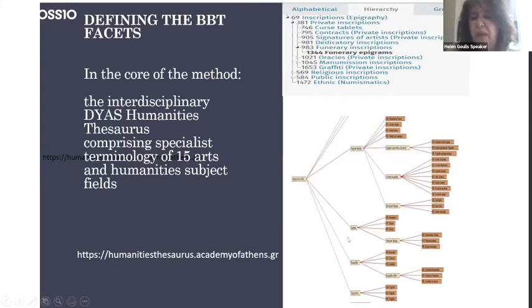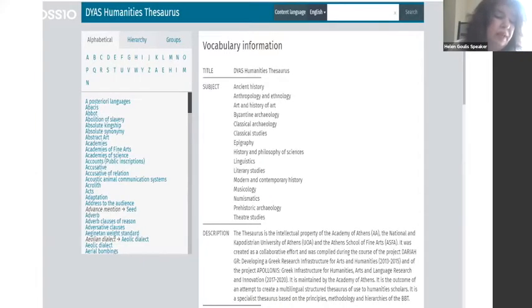The DARIAH Humanities Thesaurus that you're seeing here, I've just put a small section from epigraphy and how it is visualized, one of the many possibilities that one has. It is maintained by the Academy of Athens, so from my institution, but is the intellectual property and what has been built also by the National and Kapodistrian University of Athens and the Athens School of Fine Arts. It was created as a collaborative effort and is the outcome of an attempt to create a multilingual structured thesaurus for humanities scholars. It's built from A to Z following the BBT model, and as you understand, it has played a crucial role in shaping it.